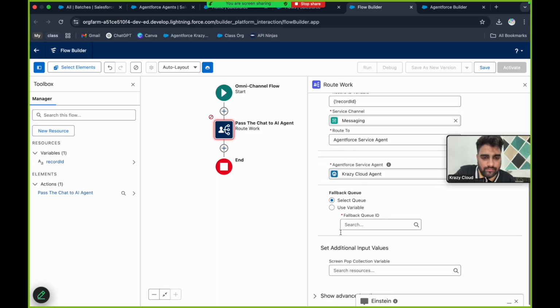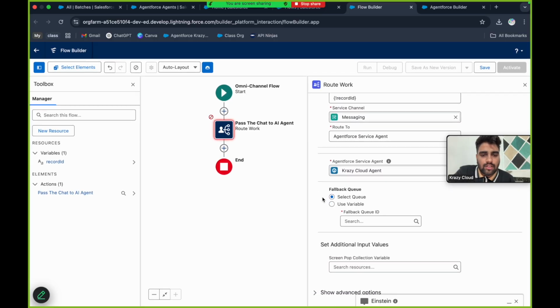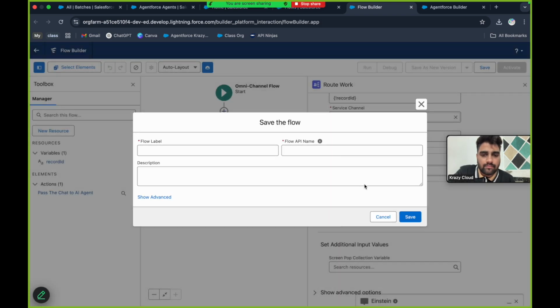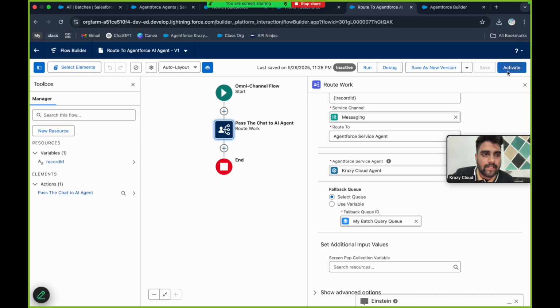So let's click on this fallback queue. I already told you that fallback queue is used whenever the chat cannot be transferred to the AI agent due to some technical errors or any errors. So that particular chat will be transferred to the fallback queue. So let's use that fallback queue, my batch query queue, and click on save. Route to Agentforce AI agent, right? Let's save this and activate this.